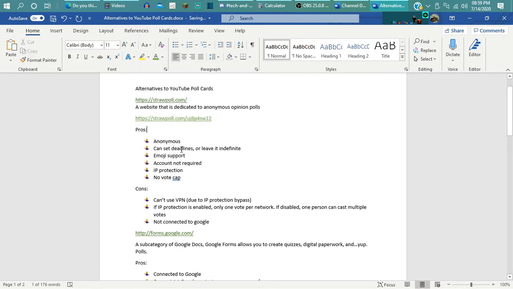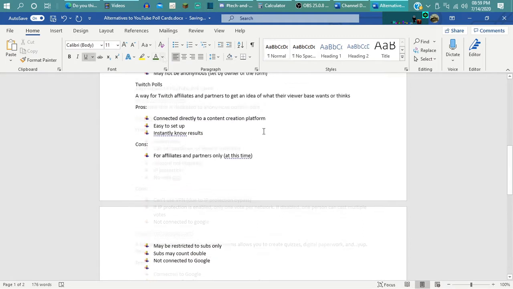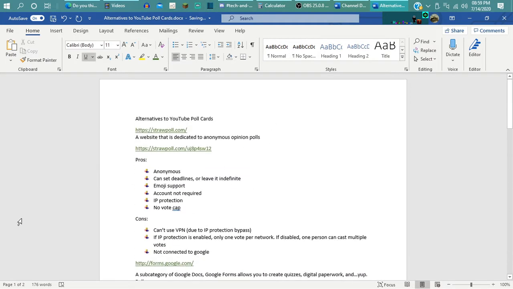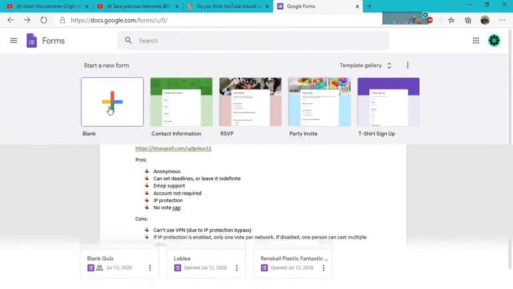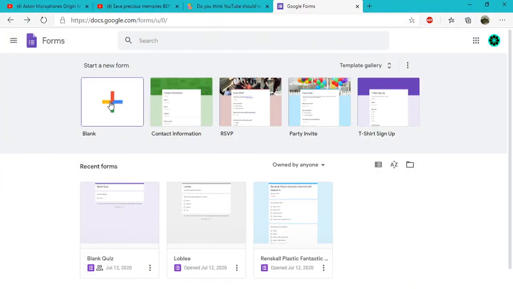Now, Google Forms is also fairly simple to use once you get the hang of it. That is slightly the wrong color. There we go, that is the color. But anyways, on to Google Forms. Okay, we are now in Google Forms.